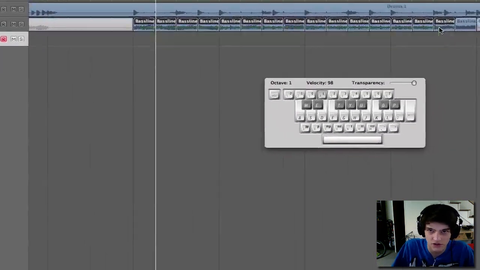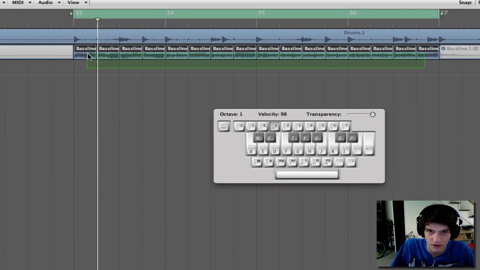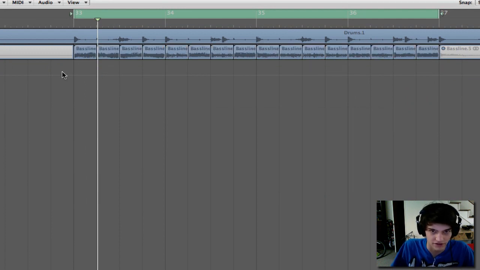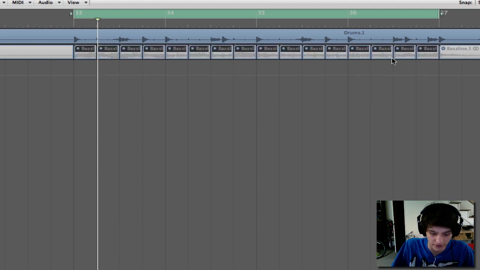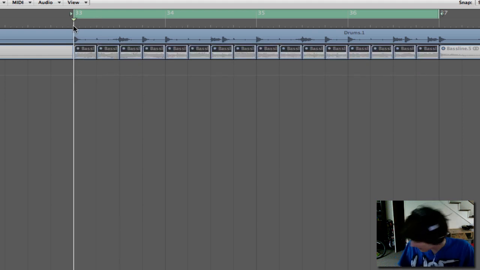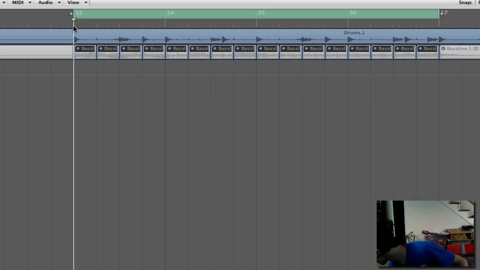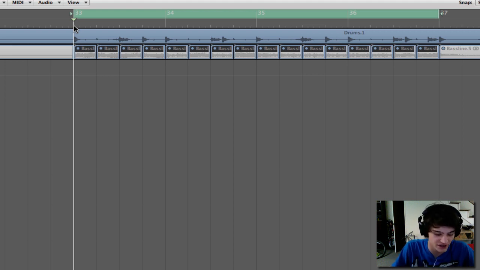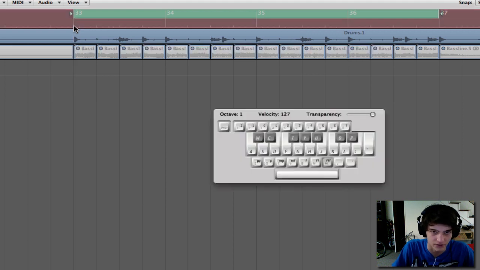So what you want to do is you just want to mute the track, like so. First get rid of your keyboard, mute the track, and go to the front like that. And then just press R for record, and make sure you press R first and then hit the caps lock key quickly to get your keyboard open.